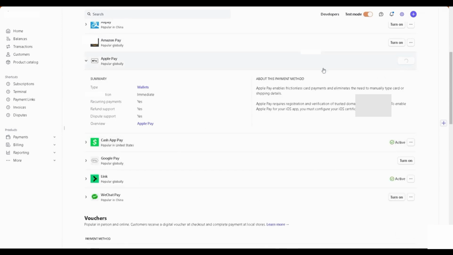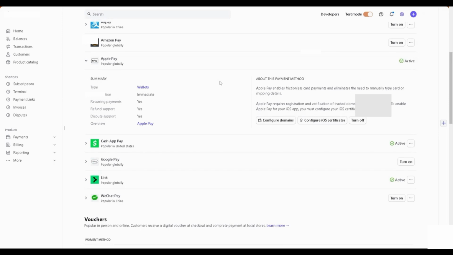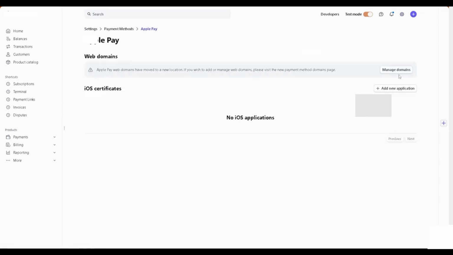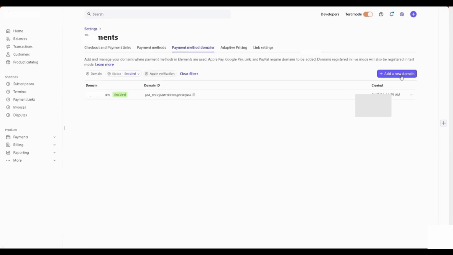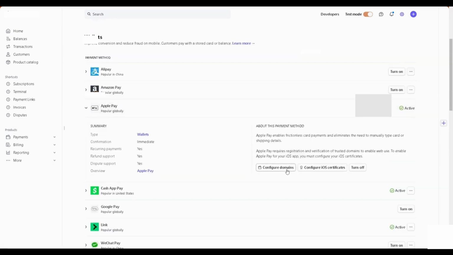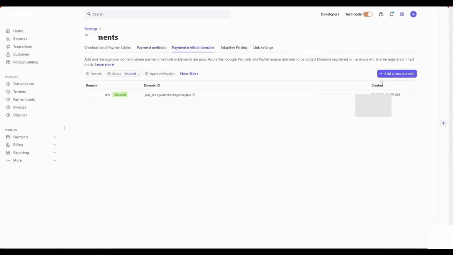Once everything is enabled and saved, Apple Pay will automatically appear as a payment option for customers on supported devices and browsers. That usually means Safari on iPhone, iPad, and Mac with Apple Wallet set up, and in some cases other browsers that support Apple Pay via the system wallet. The button will show up in Stripe-hosted flows like checkout and payment links, and in your own site or app if you've integrated Stripe's payment components.